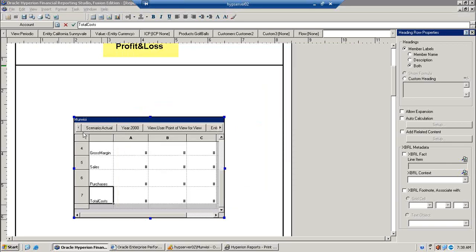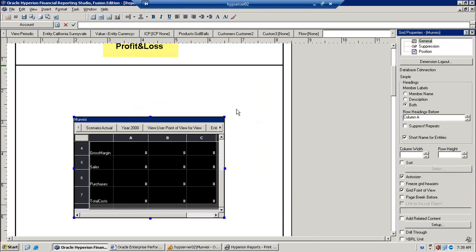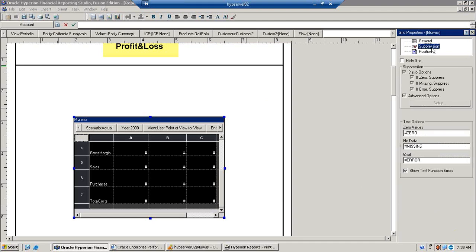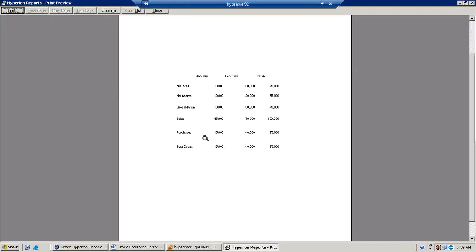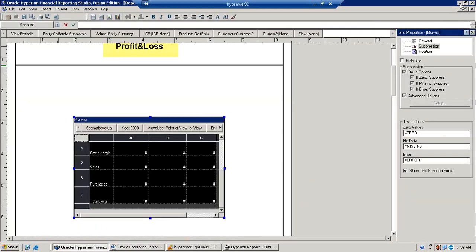Yeah, right. So this is the way to insert a data row. Before giving the print option, we have to check whether we have selected the suppression, like the basic options: if zero suppress, if missing suppress, or if error suppress. Then we have to click on the print preview. See here, this is the way to insert a data row. Do you have any questions?